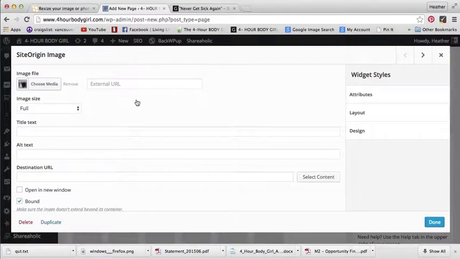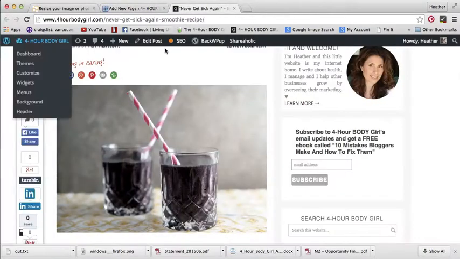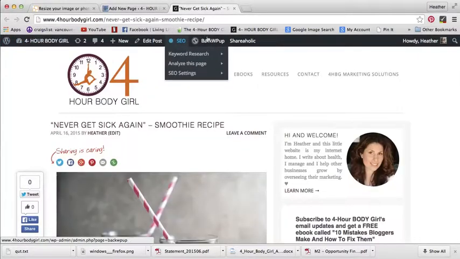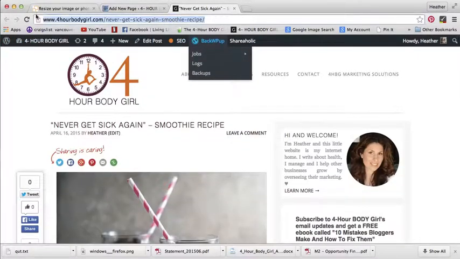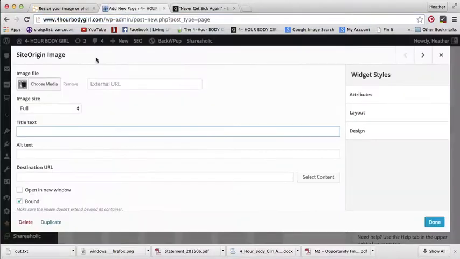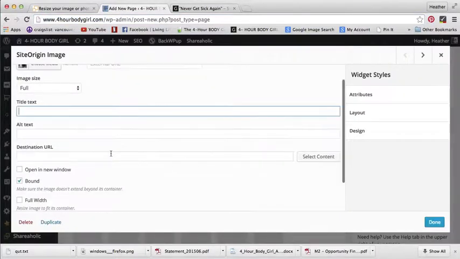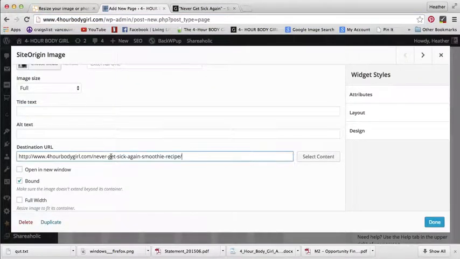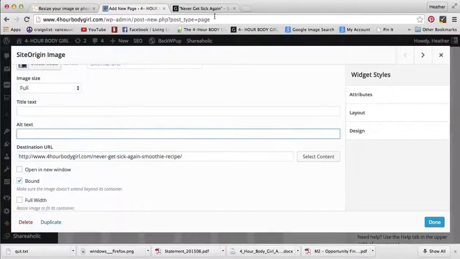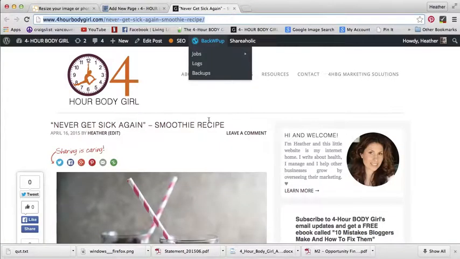Then what I want to do is add text, alt text, and destination. I usually grab the destination URL first and copy and paste it into there. And that way I don't have to recopy the title when I go to put it in text.